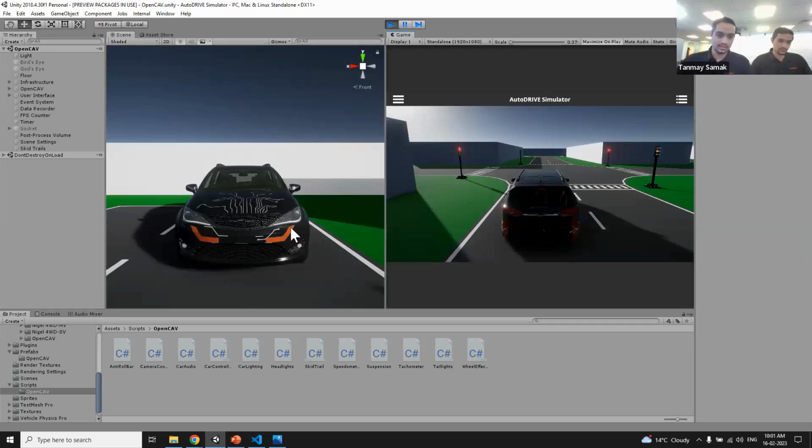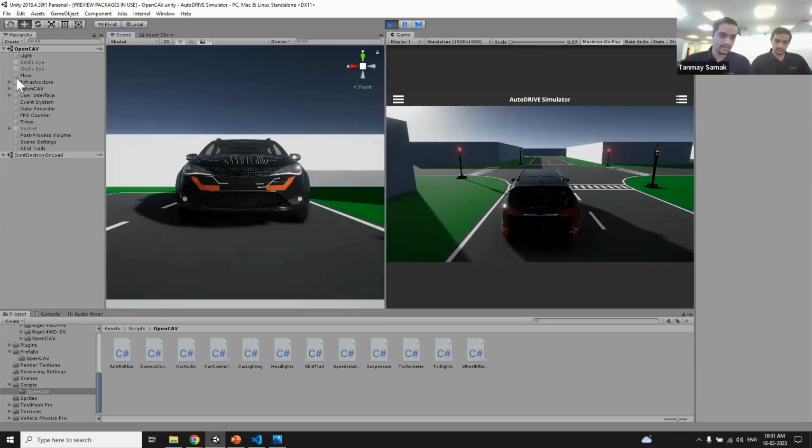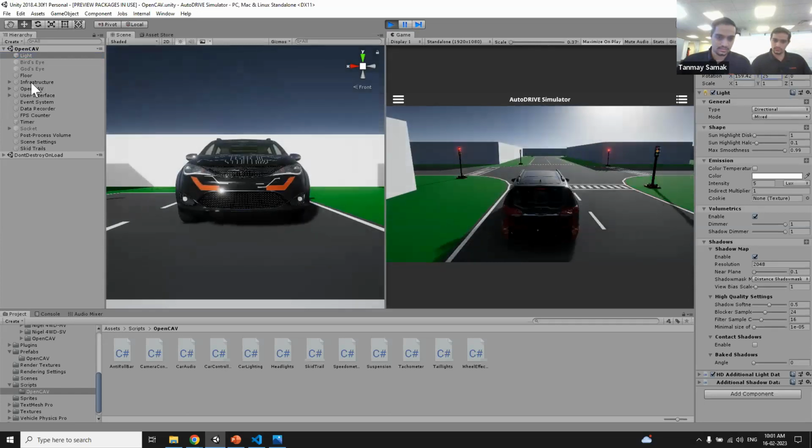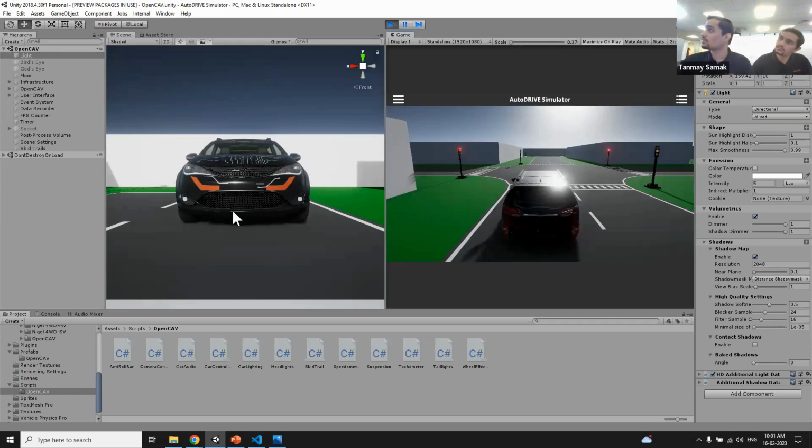That is one thing, and the second thing is the Ackermann steering. I'll just change the light direction so that we can see it. I believe the tires are visible right now from here, the front view of the tires. So if I steer, you can clearly see that the inner wheel is steering less and the outer wheel is steering more. Same in the other direction: the inner wheel is steering more, the outer wheel is steering less.